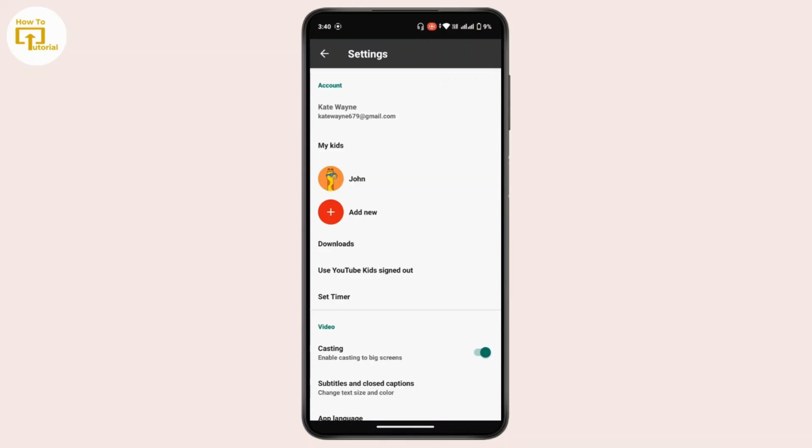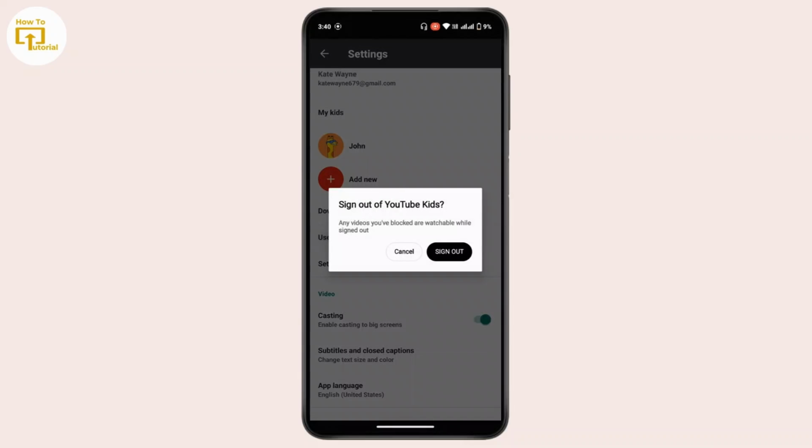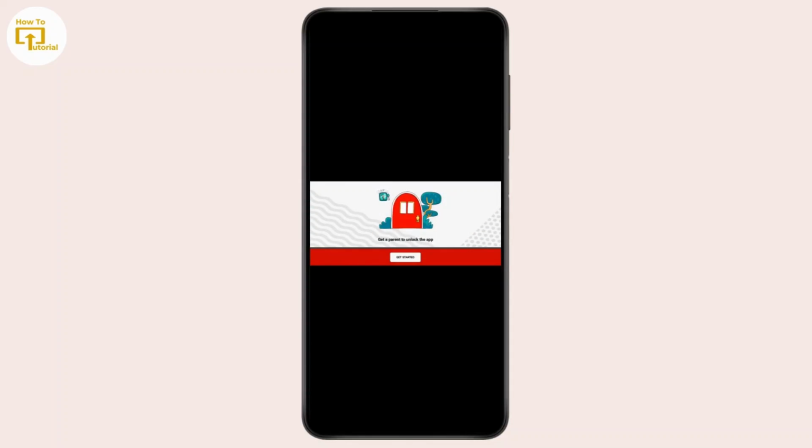So once you land on the settings, if you navigate on this interface, there is this option that says use YouTube Kids signed out. Then tap on this option here. Now confirm by tapping on sign out. Now with that, you are signed out of your account on YouTube Kids, and that's all for today's video.